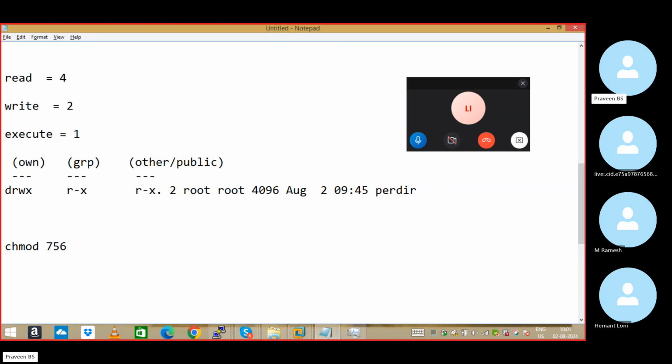I am giving permission to create a file inside the directory, but I will not be able to CD. 756 I am giving, sir. The minimum permission required is read and execute, it must be there. When we gave 756, read and write were given, but we did not give execute.